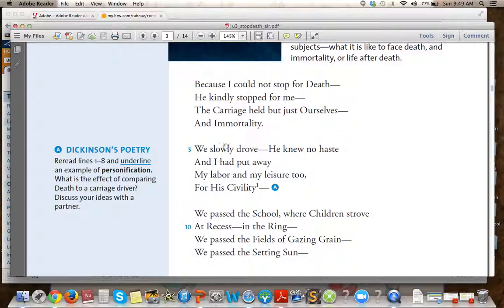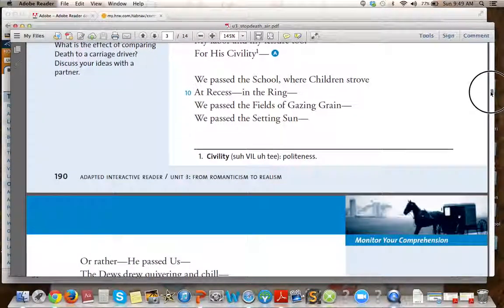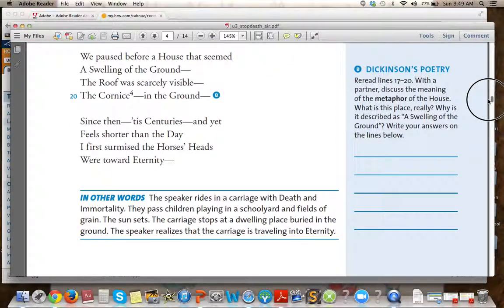You can take notes right into this poem or essay just like I just showed you in the Declaration of Independence by just clicking the comment button there. You could open up your tools and take notes again. But also linked into the adaptive readers, at the end of each reading, there's a little section that says "in other words," so it kind of summarizes the reading for you, which I really like. And it also asks you little questions along the side that you can answer.